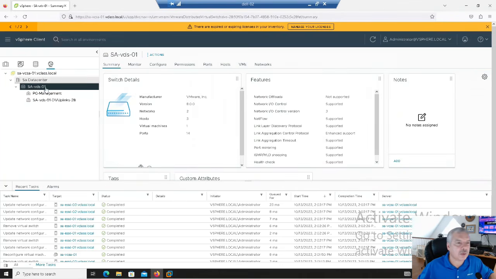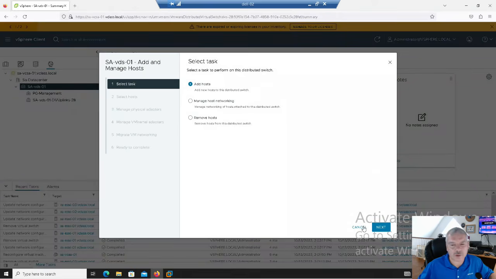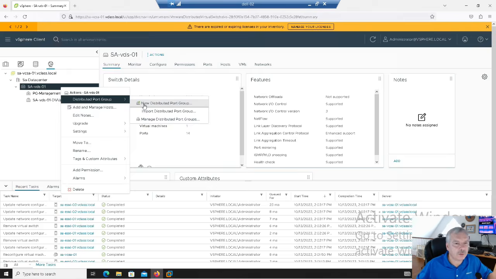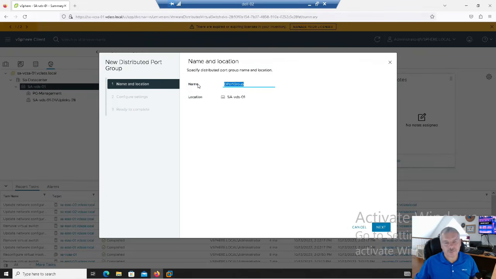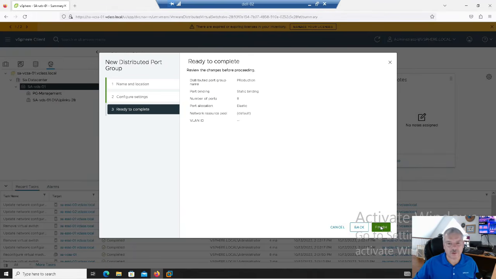Let me show you. I'm going to right click on the distributed switch. I'm going to create a port group. I don't want to add hosts. Let's create a port group. Distributed port group, new port group. I'll call it whatever, production. And I'll go next, leave all the defaults and go finish.